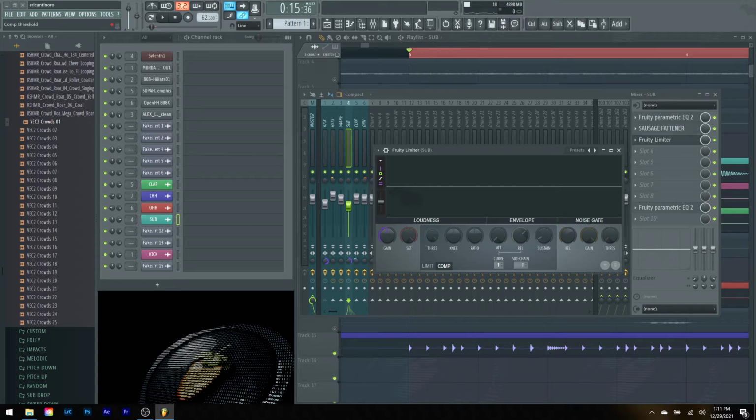So now, if I turn the threshold down a little, you'll see what happens. If you see this blue line right here, that's the signal of the kick, and that's what it's basing the side chain off of. So if I lower the threshold to down here, you'll see that based on that signal and the amount of the ratio that I put, it's going to essentially compress or side chain the white, which is the sub. And then also I'm going to turn the release down a little and the sustain all the way down, because you don't need sustain when you're side chaining.